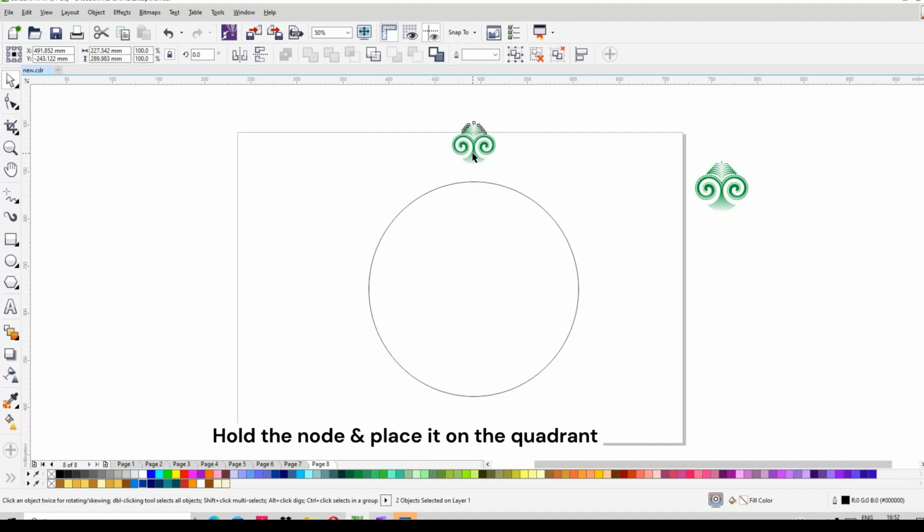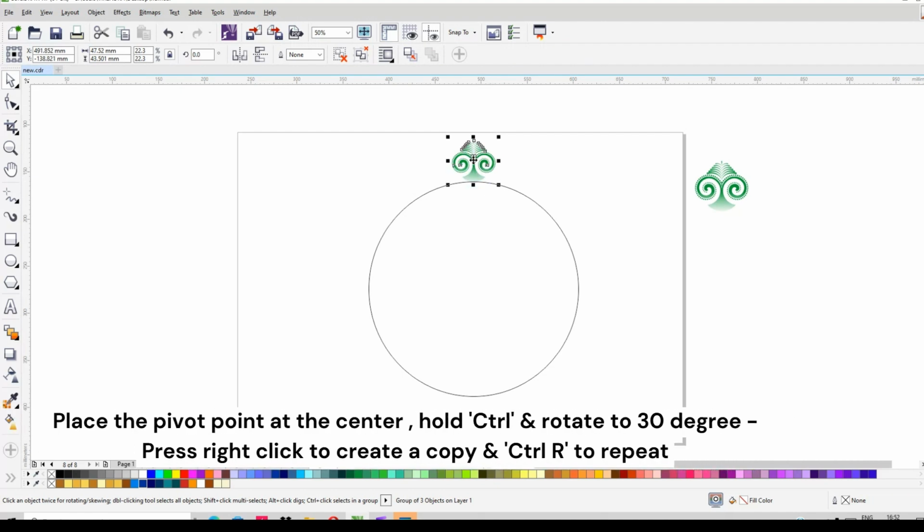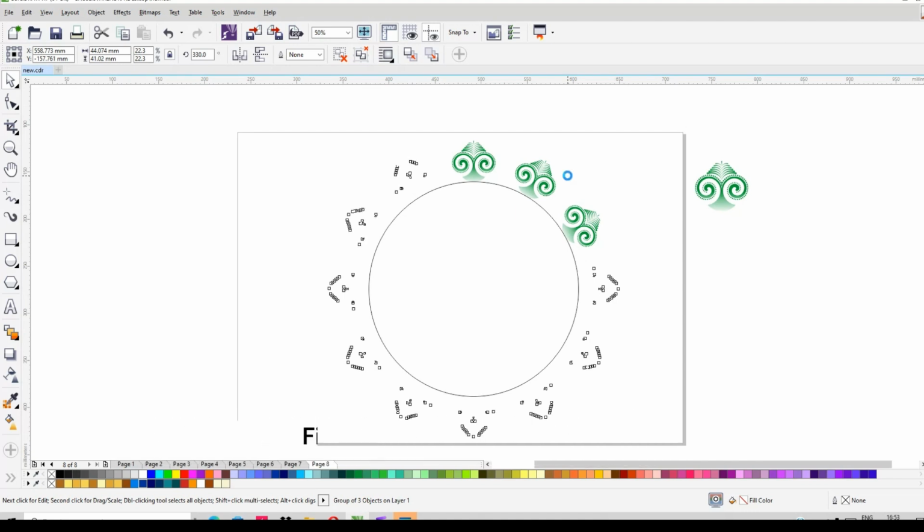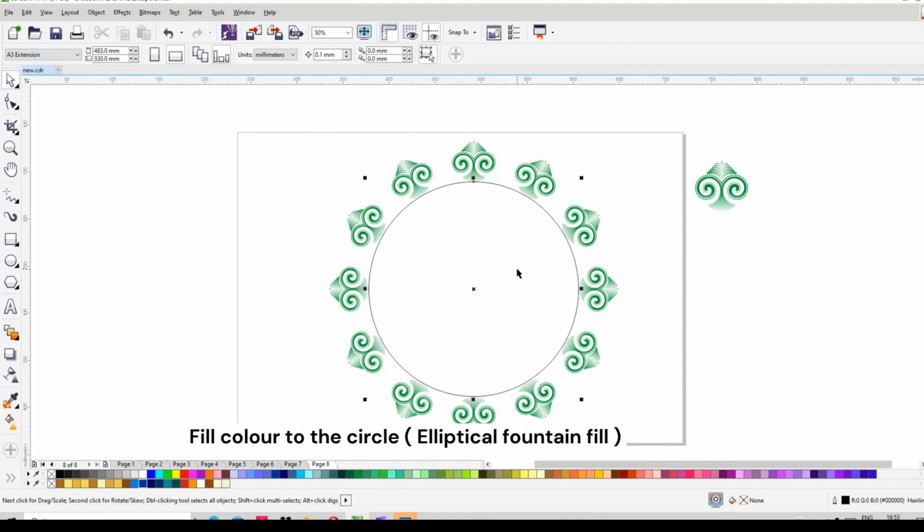Hold the node and place it on the quadrant. Place the pivot point at the center, hold Ctrl, and rotate to 30 degrees. Press right-click to create a copy and Ctrl-R to repeat. Fill color to the circle, elliptical fountain fill.